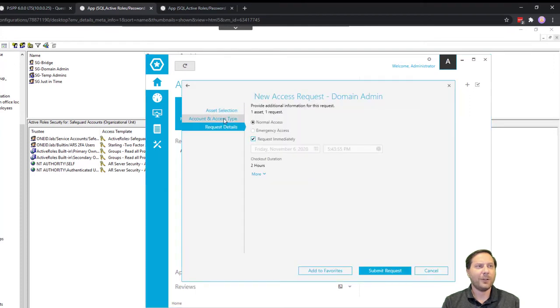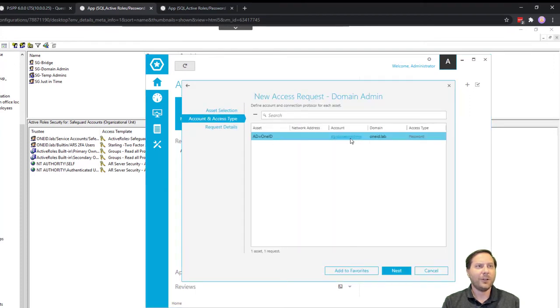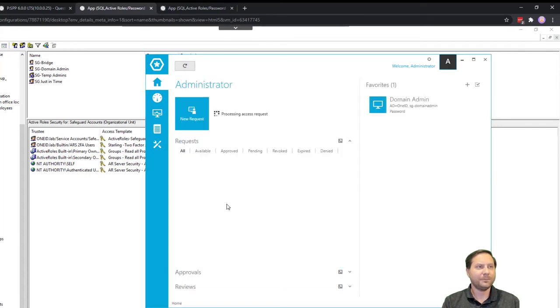It's a domain admin account. We can see it right here. Yeah, it's this particular account, the one I just showed you a second ago in AD. And we're going to check it out now. And you're going to notice something interesting when it checks this out. We see a pending account and then available.